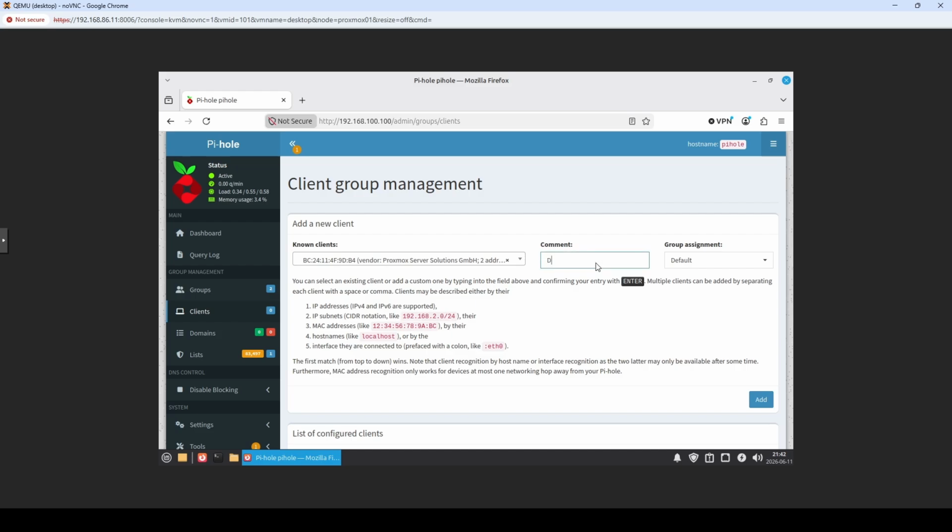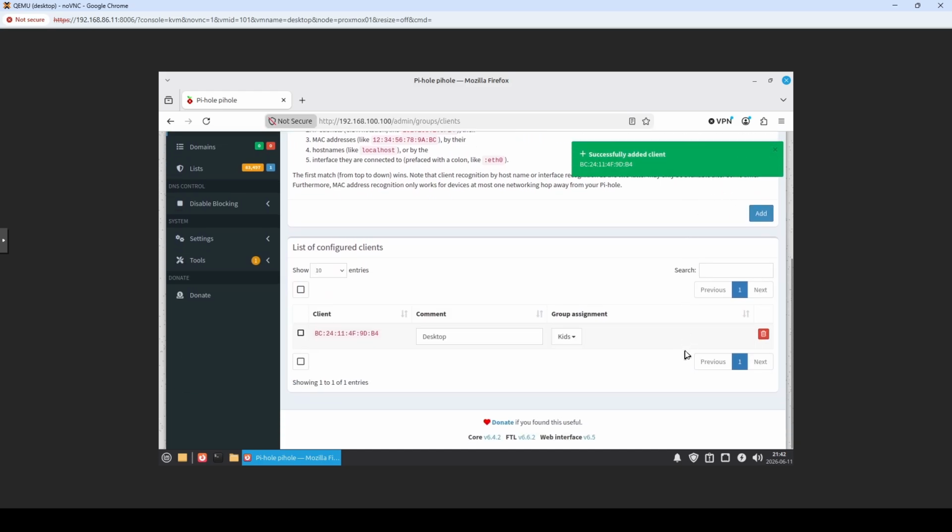In the description, I'm just going to write desktop. And for the group assignment, I'm going to say it's no longer in the default, but in the Kids group, and click Add. And once again, if we scroll down, we'll see here's our client's MAC address, the comment we put, and the group assignment that it's in.